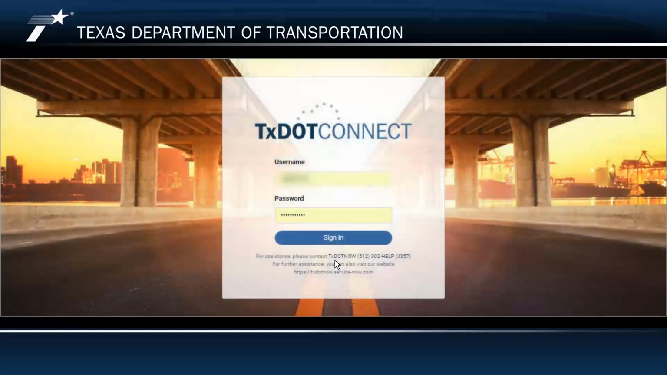Let's get started. We're on the login screen for TxDOTCONNECT. Now remember, TxDOTCONNECT works best in Google Chrome, but it will also function in Internet Explorer 11 and Firefox. Logging in is easy. Just use your regular TxDOT credentials for login and password.